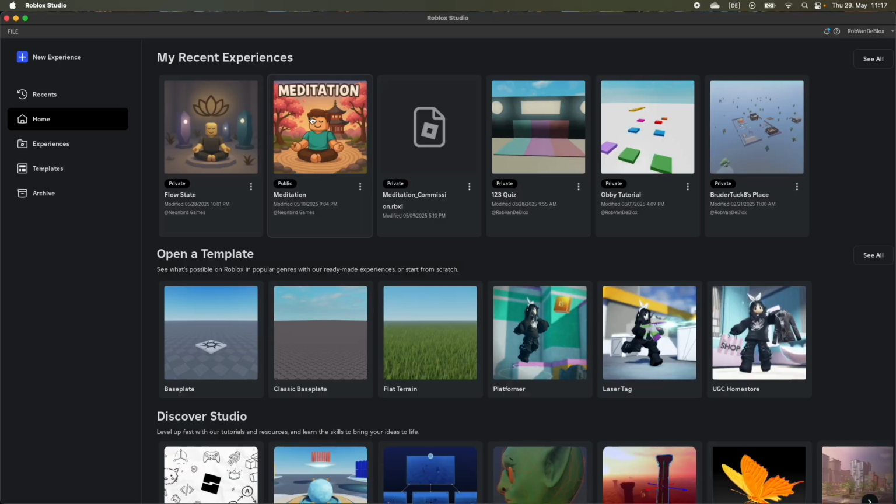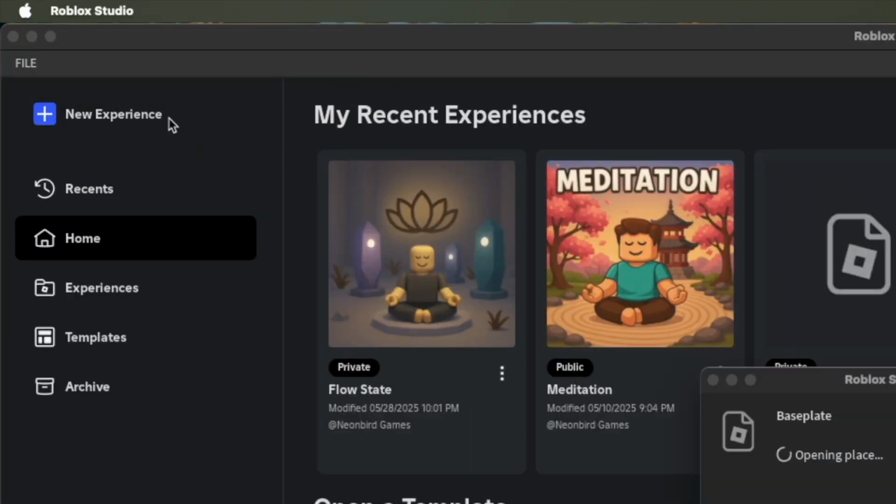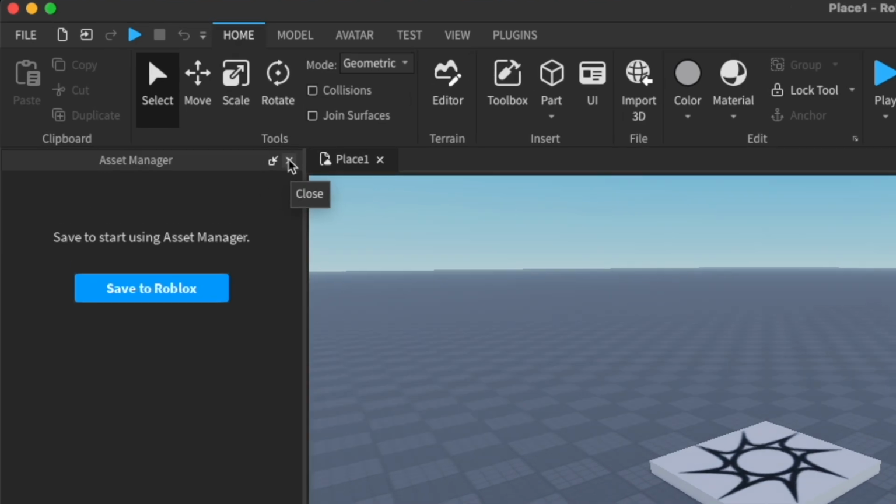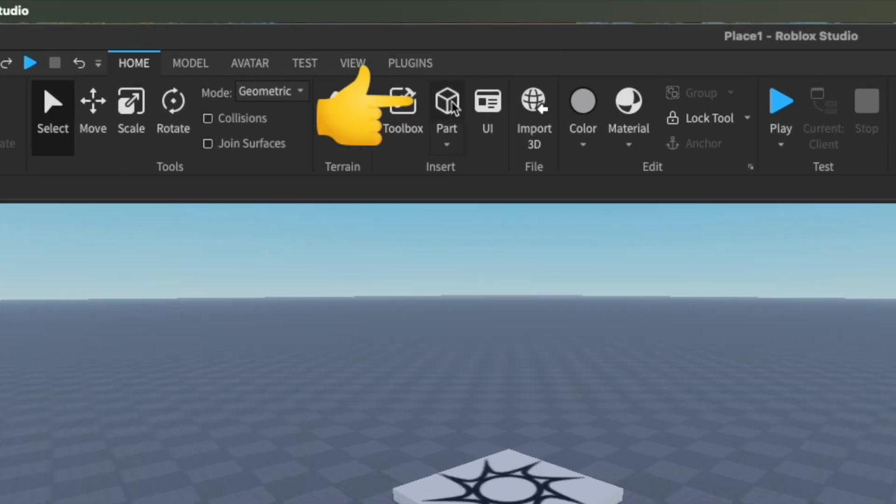Today we're going to write our first script in Roblox Studio together. The very first step you have to take as a Roblox developer. Let's jump right in. When you are in Roblox Studio, click New Experience. Once it's loaded, make sure to close the Asset Manager on the left side by clicking the X right here. Next, click on Part to add a default block.